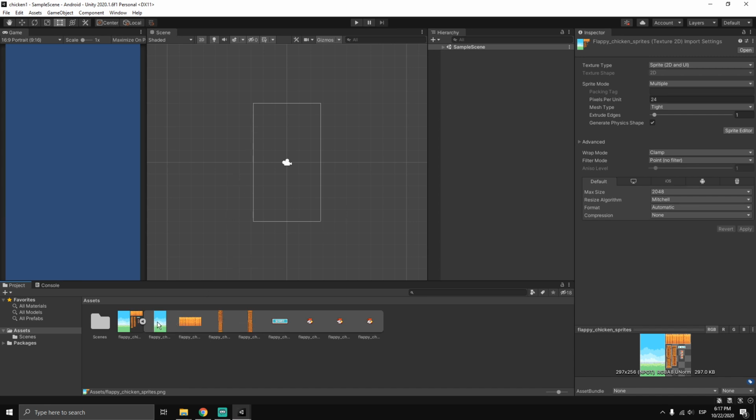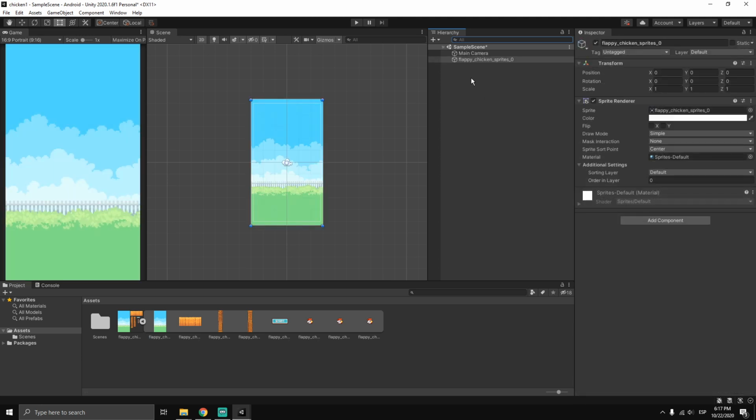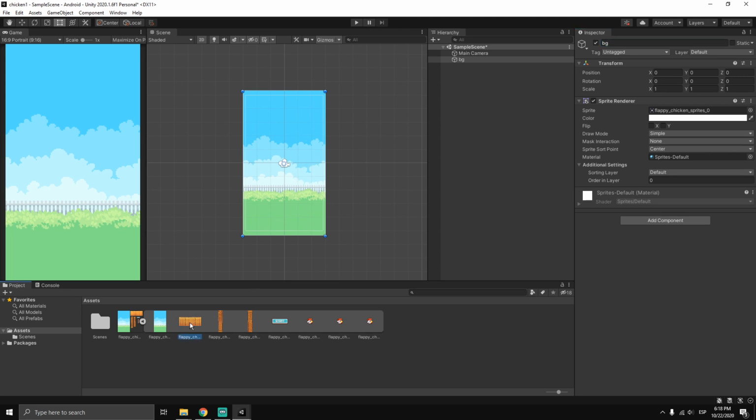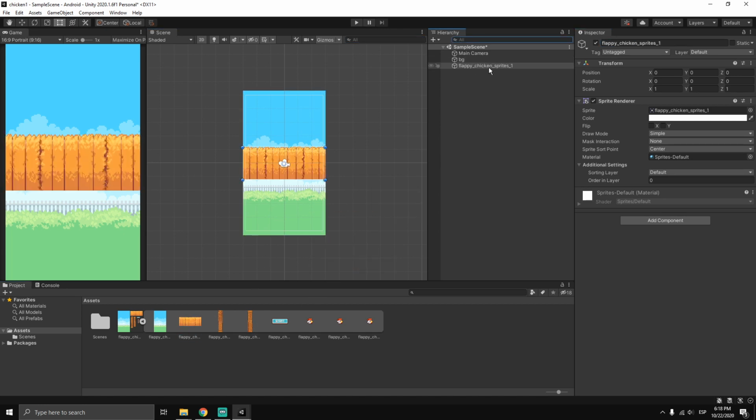It's very easy. Just click, hold, and drag to the hierarchy. Let's add in the background, and you can see that it has a long name. So we can change the name here from the inspector, change it to BG. All right. So now we have our background. Let's add the ground, for example. Let's just hold and drag, and let's change the name to ground.